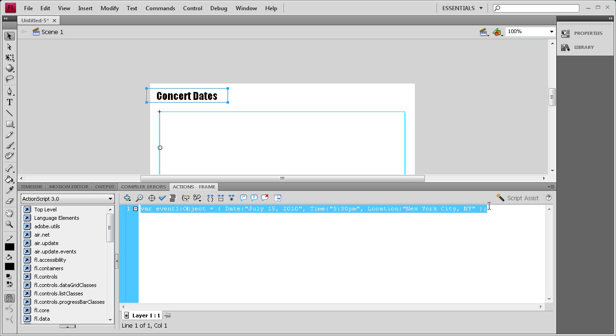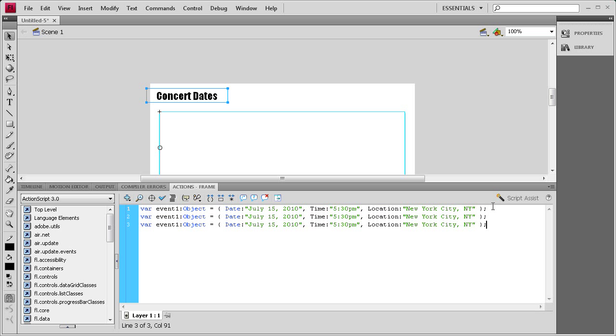So we're going to probably put 3 more events in here. So we're going to do that, and then just to change it up, we're going to need to make that event 2, event 3, and event 4.